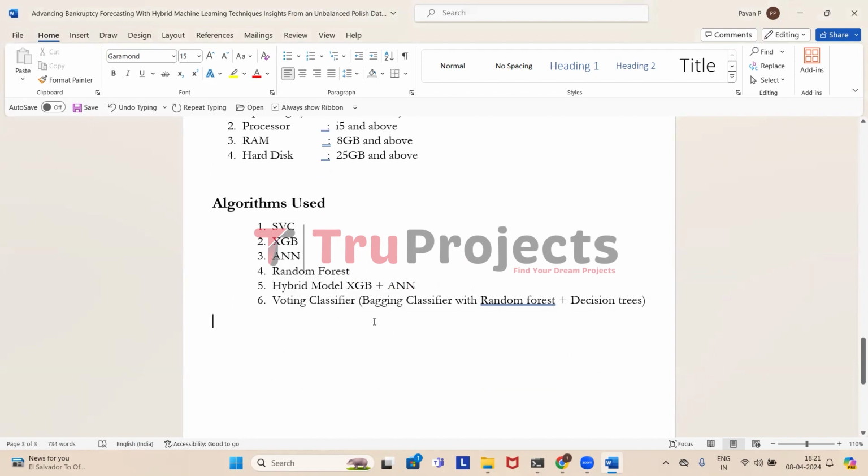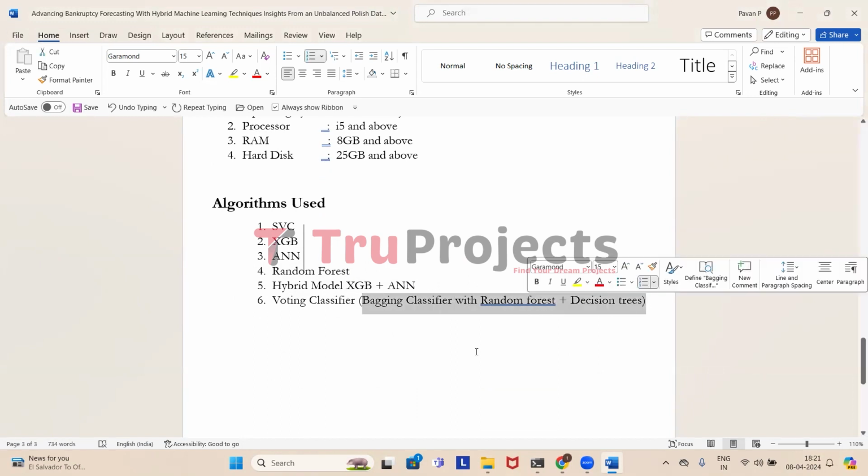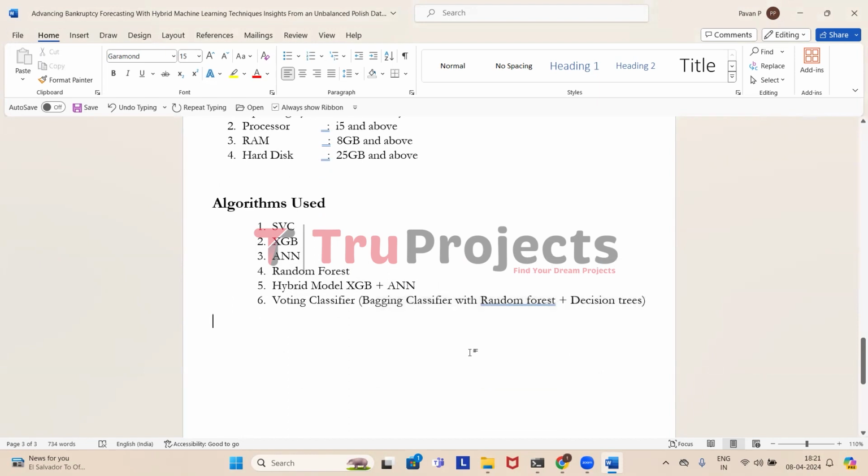It is an ensemble technique and it will combine predictions from multiple individual models. Here in this project, we have combined bagging classifier with random forest and decision trees. Each model generates predictions whether a company will go bankrupt based on various features and historical data.